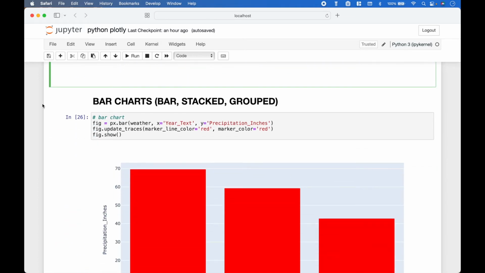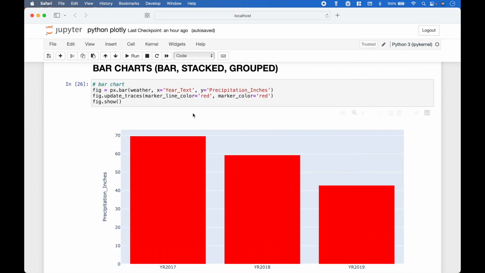Now let's move on to some bar chart examples. Here we have a simple bar chart using Plotly Express. To create the bar chart, we use plotlyexpress.bar. We put in our data frame and the values for x and y. To change the color of the bars, we use update traces.